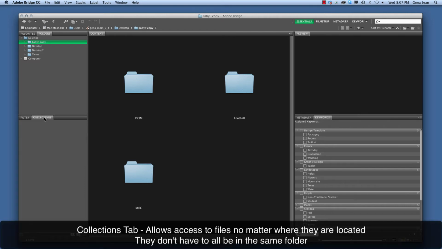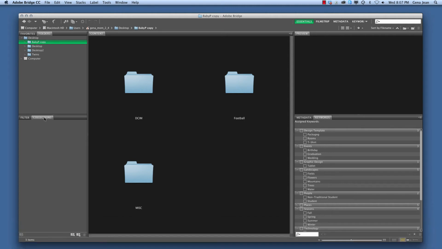Collections, this tab or workspace panel is for grouping together images from multiple folders that you are working on within a project. So you're putting them in a collection. You don't have to create a separate folder, copy them in there. You can put them in the collection and access them and allow them to stay where they are saved.